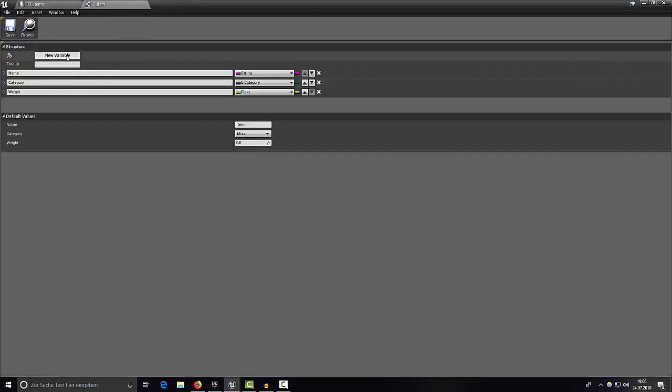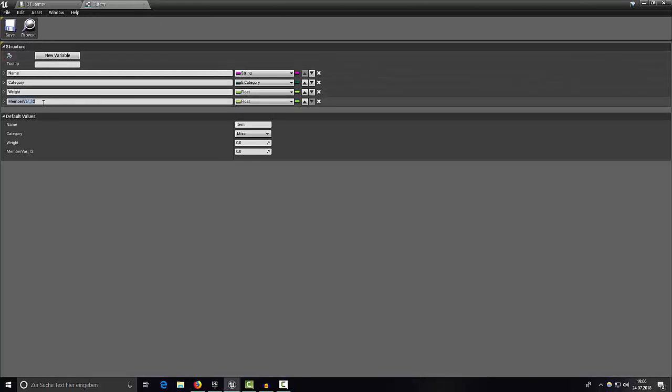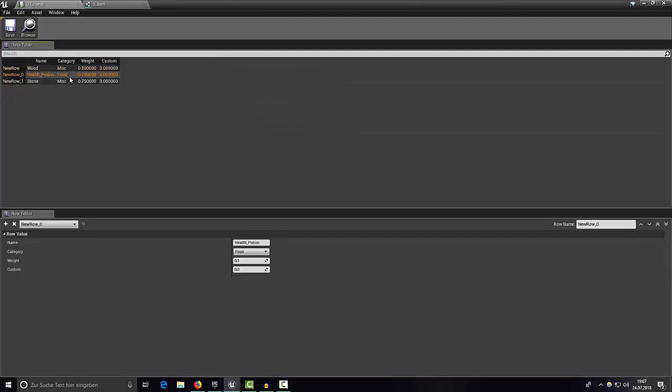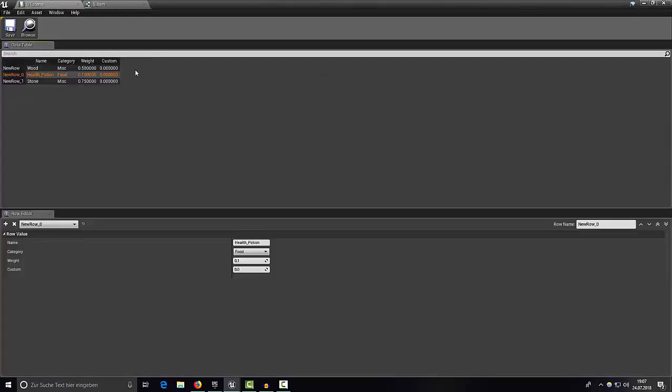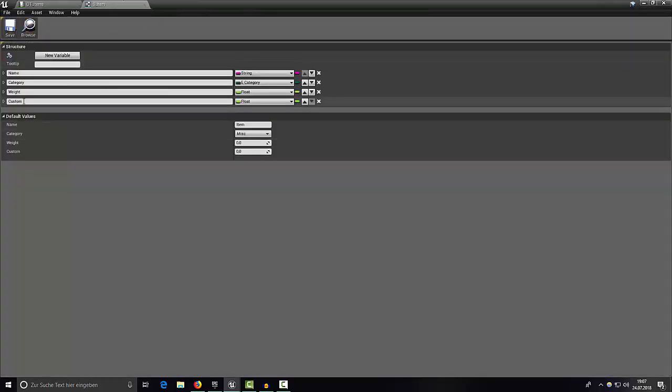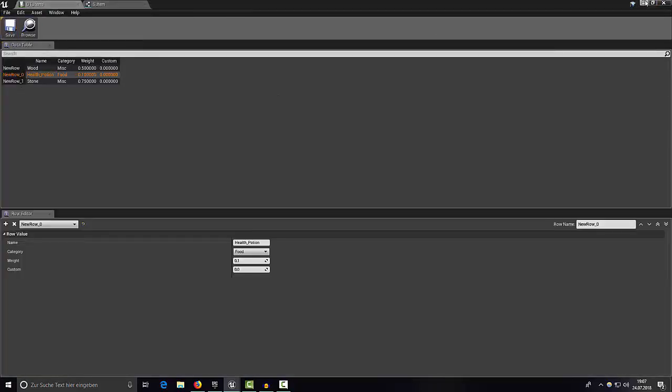But I think I want to create a new variable called custom, and this is a float, and this value defines a custom behavior of our items. For example, this value would be 20 if our health potion would restore 20 health, and it would be 1 if our stone helmet would give us an armor value of 1. So this is just a custom value, which depends on the item.